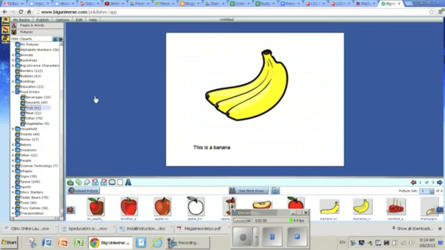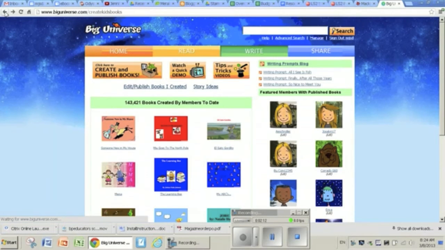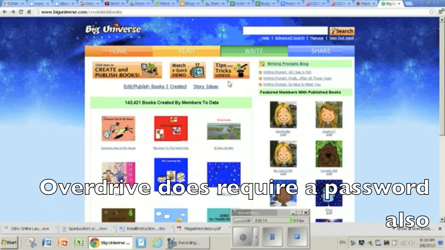Now, we have it set up that if a student publishes this book, it is only available for the teacher and their other classmates to see the book. It's not available to the public. So that is Big Universe, and that is the only one that requires a login.